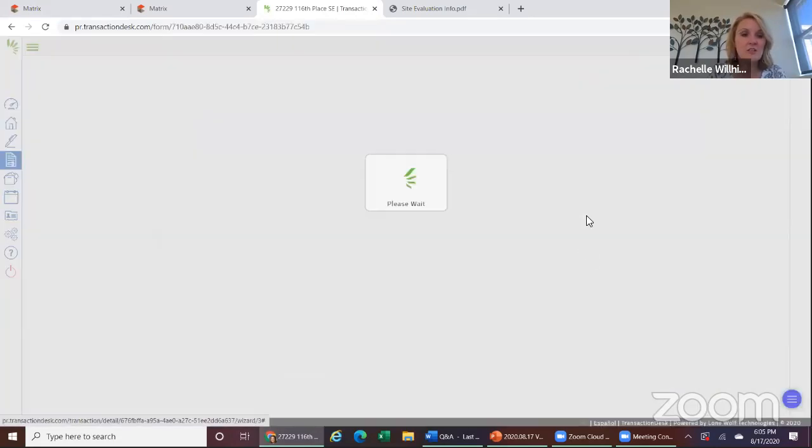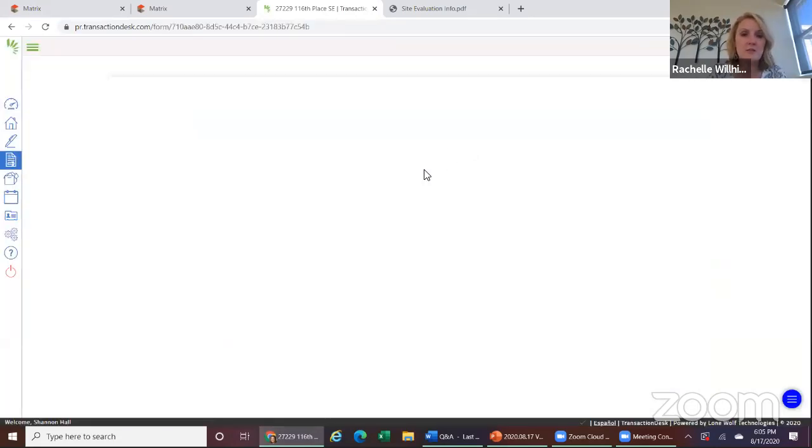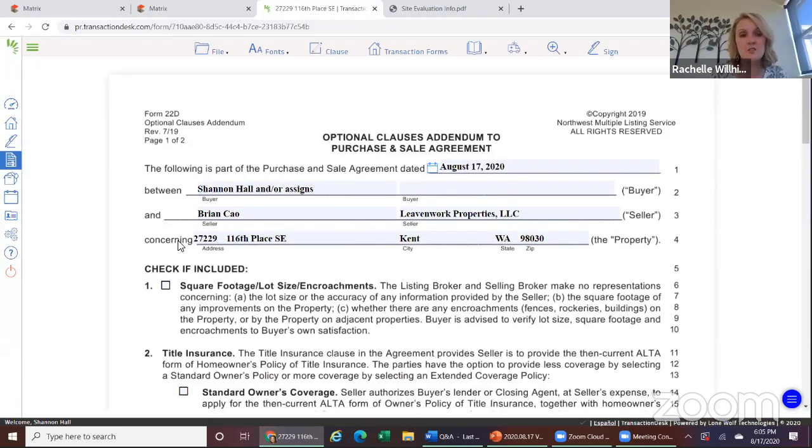Okay, once you get done with that, on 22D, you will check the box on number 1. There's not a lot that needs to be checked on 22D because there's not a home warranty. It's not on a homeowners association. Again, if your vacant land is part of that, you would need to maybe write in a contingency for that.